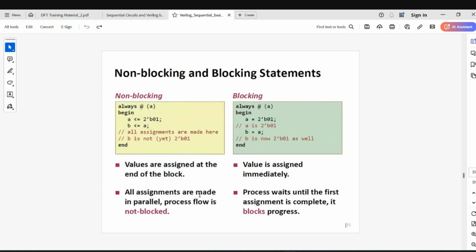Now the non-blocking statement and the blocking statement. As you can see, non-blocking is the less than or equal to symbol. Blocking just uses the equal symbol. In real time we always use non-blocking statements, which will not block the process. So all assignment statements are made in parallel and the process flow is not blocked.